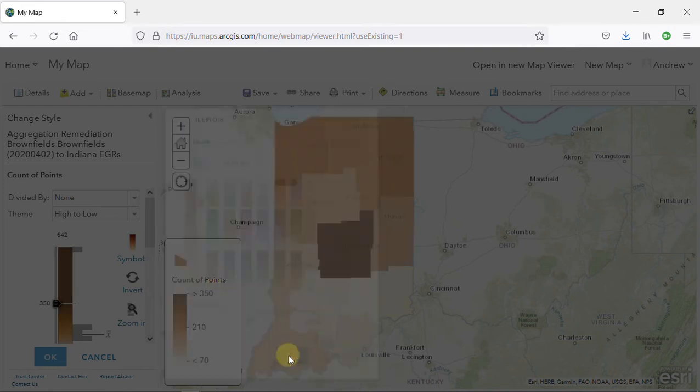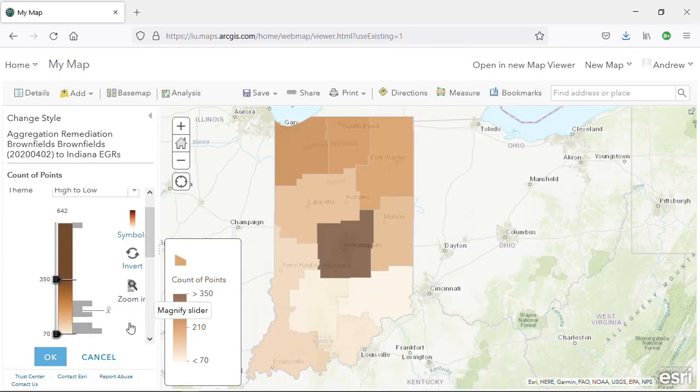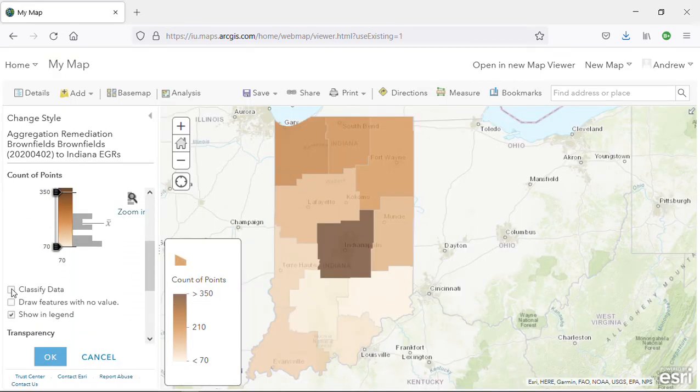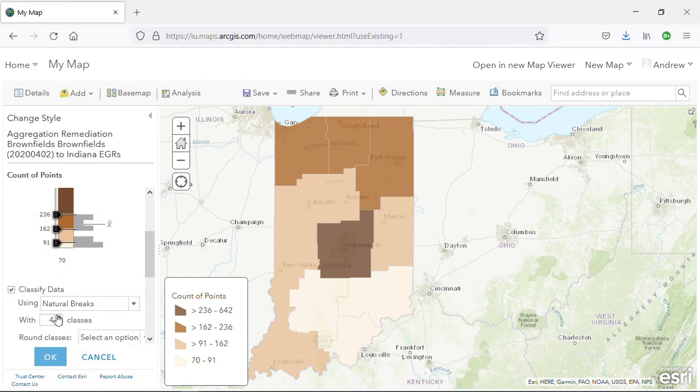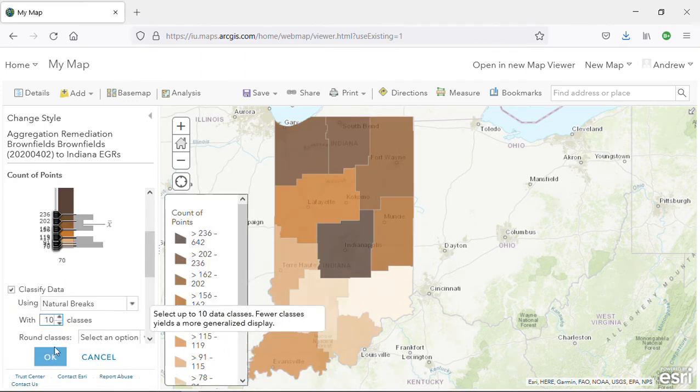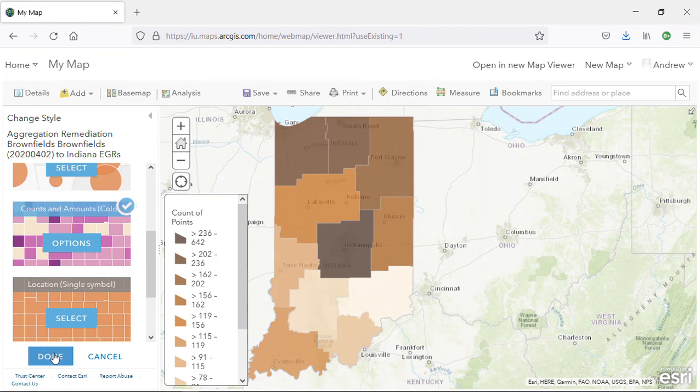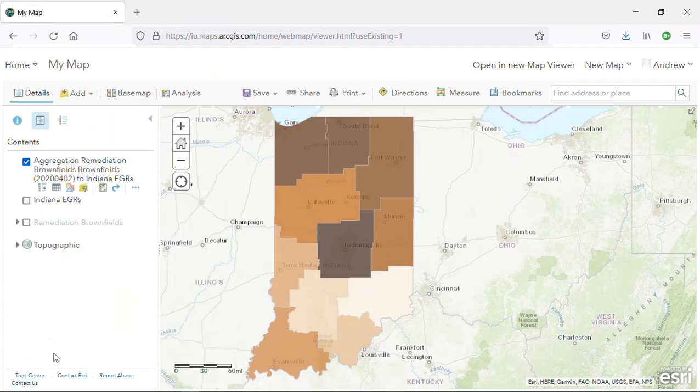Click on OK. Next up, we're going to scroll down just a little bit here to classify data and change the classes to as many as there can be. 10, I think, is the max. Yep. And now we have a new map that's been created. So go ahead and click on Done. Make sure you click on that. And so now we can see which of the economic growth regions has the highest number of those brownfields. And it's there in the Indianapolis area, Fort Wayne, and not so much there in southern Indiana.